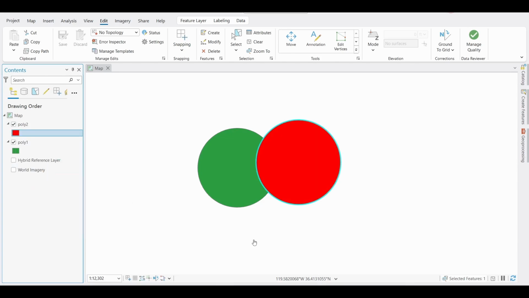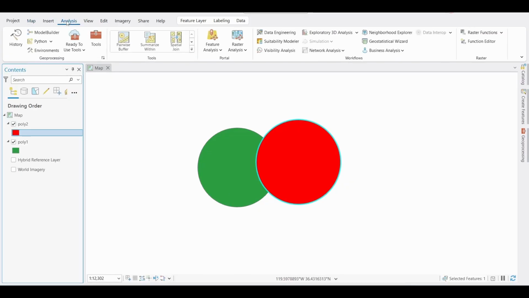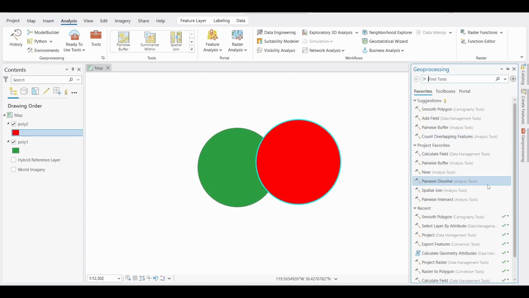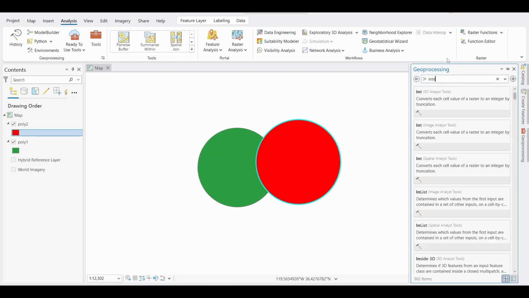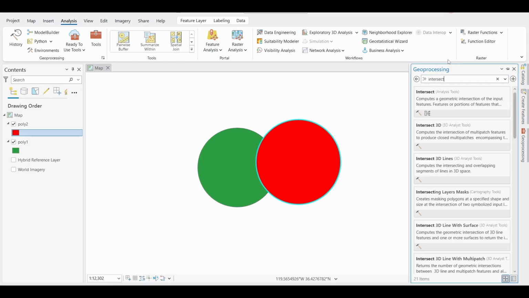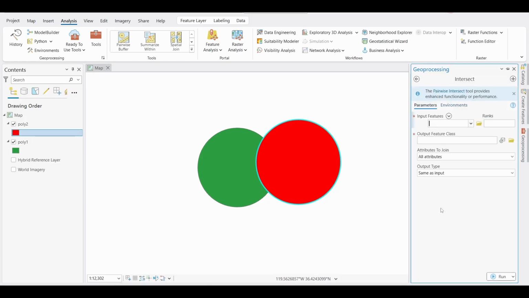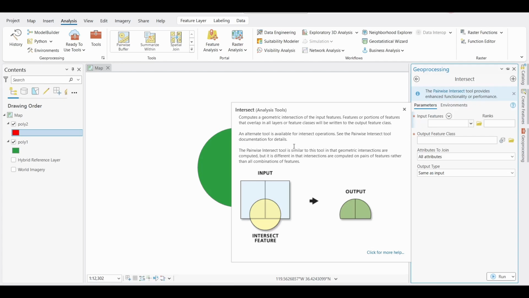Now we will run the Intersect tool. For that, go to Analysis and click Tools and search for Intersect. Click Intersect. And if you mouse over this question mark, you can see the function of this tool. If we put input to input, then output will be only the intersected part.